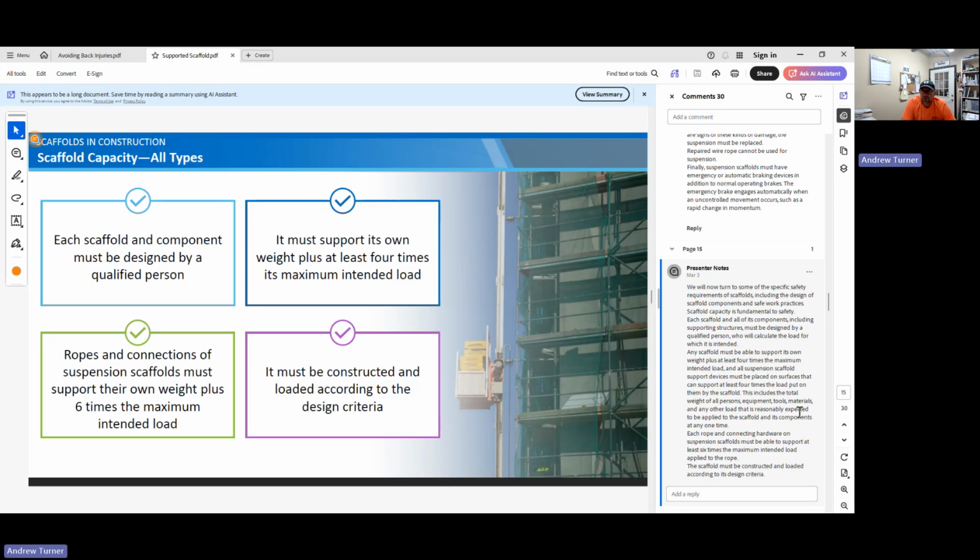All right, so we'll now turn to some of the specific safety requirements for scaffolds, including the design of the scaffold components and safe work practices. Scaffold capacity is fundamental to safety. Each scaffold and all of its components, including supporting structures, must be designed by a qualified person who will calculate the loads for which it is intended.